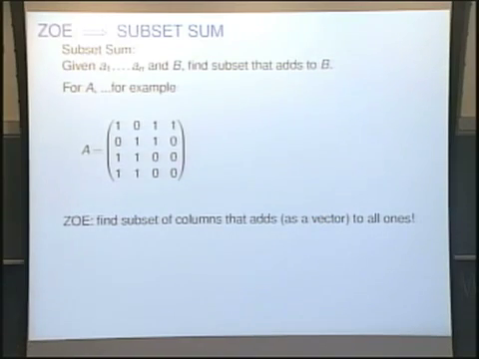So what might we do? It's a subset of columns. One thing we could do is treat each column as a number, because we're trying to find a subset of numbers, a subset of columns. Let's treat each column as a number. Then we're saying let's add up these columns, or numbers, to get a vector which is all ones. So how might we do that?